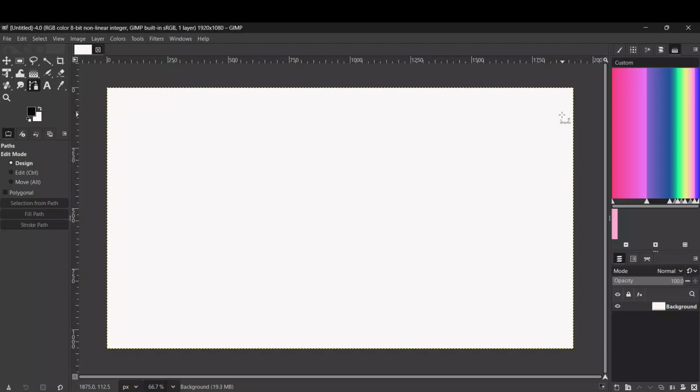In today's video, I'm going to teach you how to create Bezier curve pen paths in GIMP 2.10.